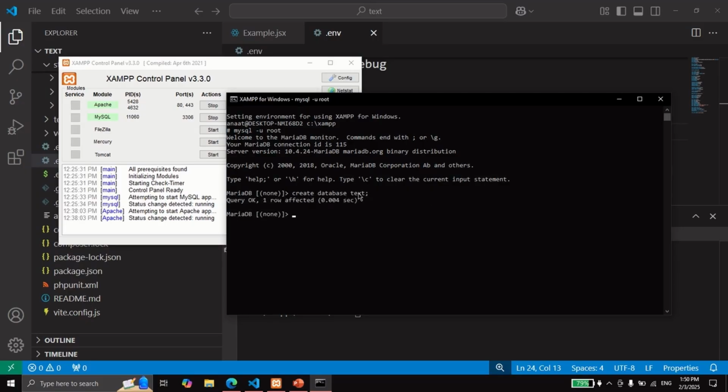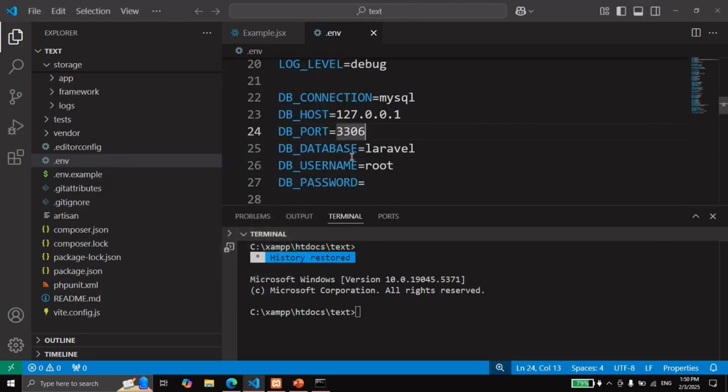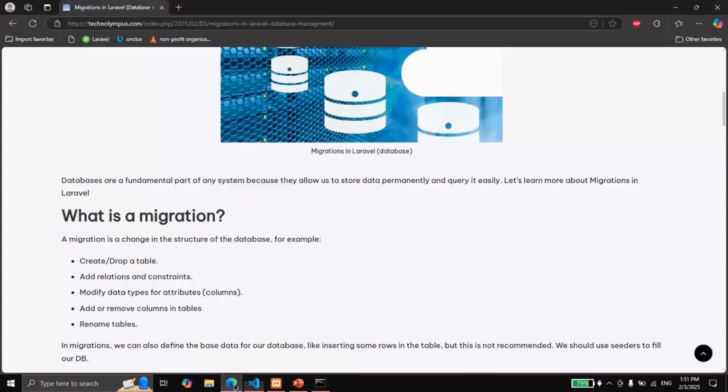I already have a database test, so I'm going to fill this with that info. So the DB is going to be test. My username is root. This is not appropriate. This is only for local, because when running in a production environment, you should have a user with specific permissions. So after we define all of this, we can create our migrations.